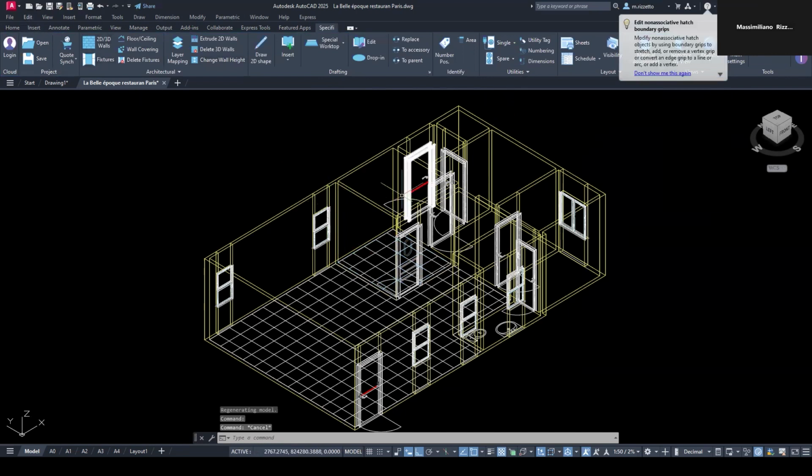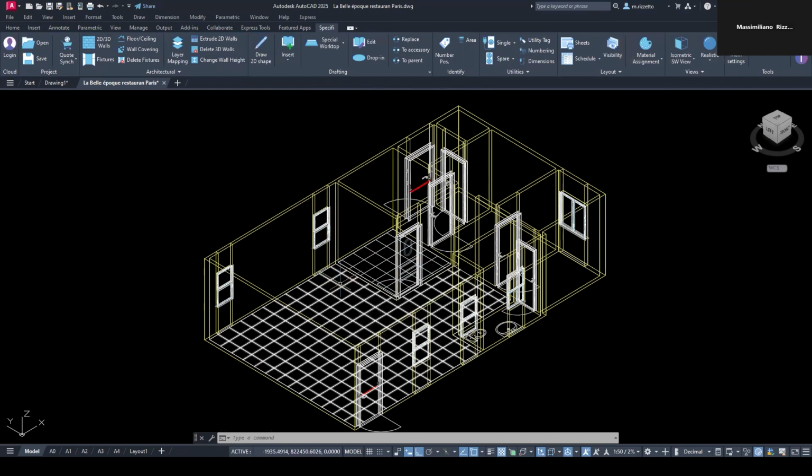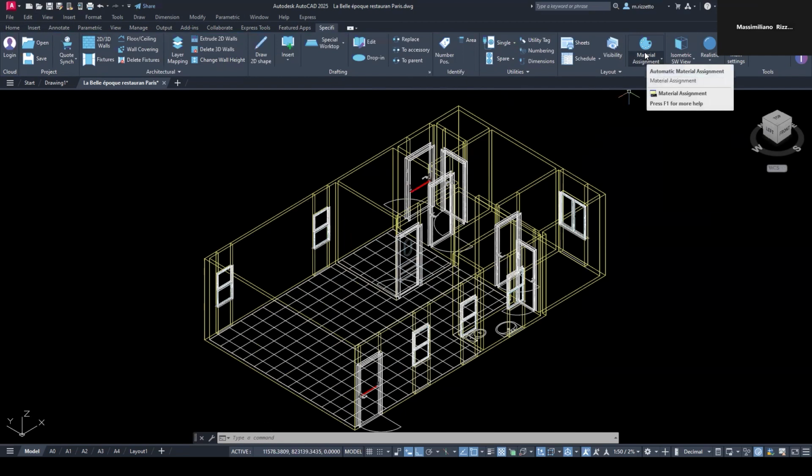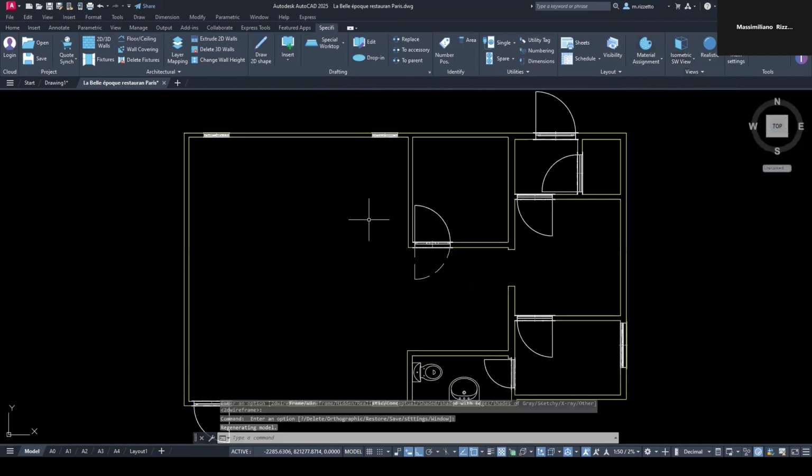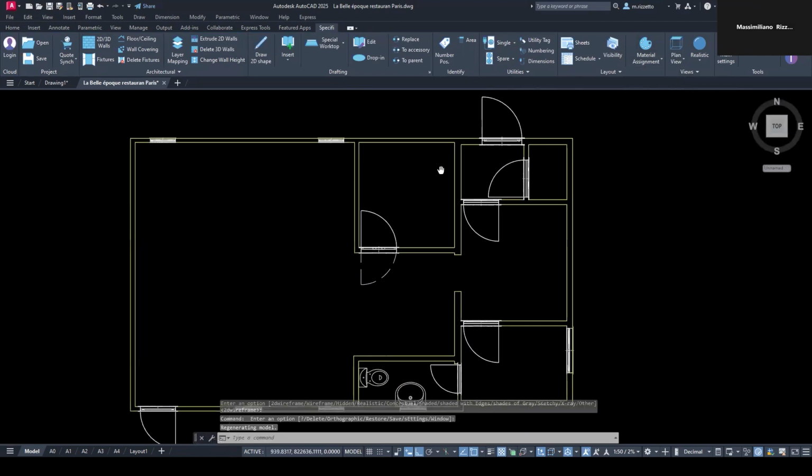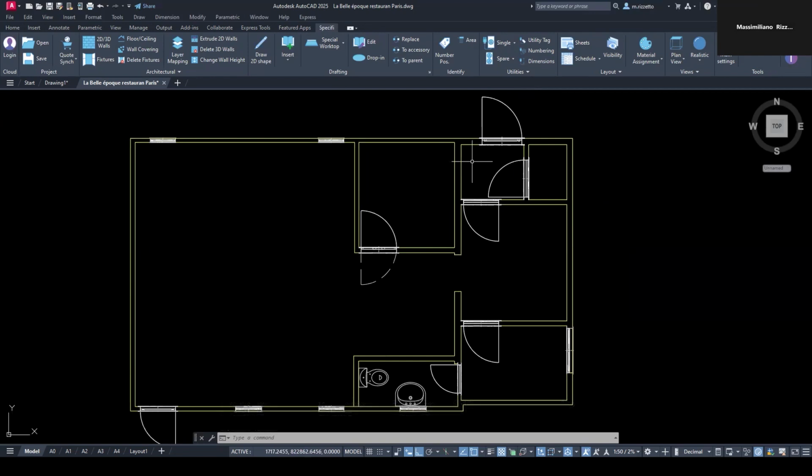In this case, this is just an edge. It's not the material. You can change also in material assignment. You can also change the material assigned to the floor. So in this case, Specify just inserts the edge that can be also changed later.